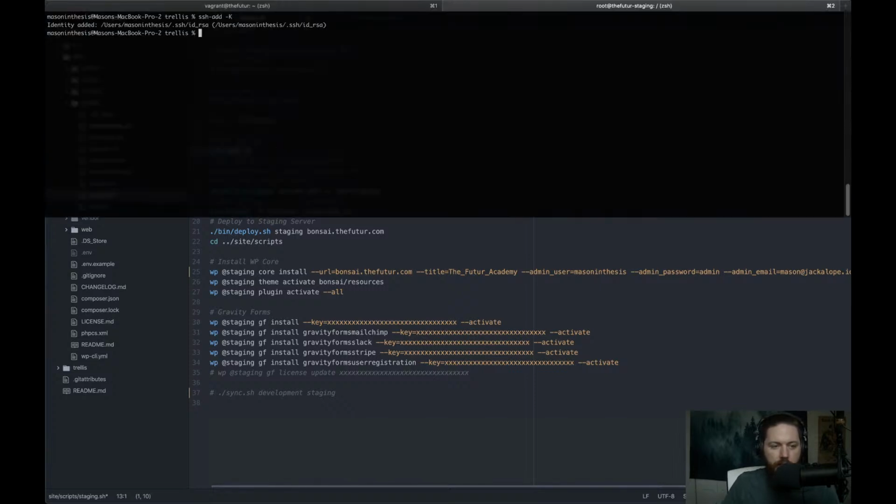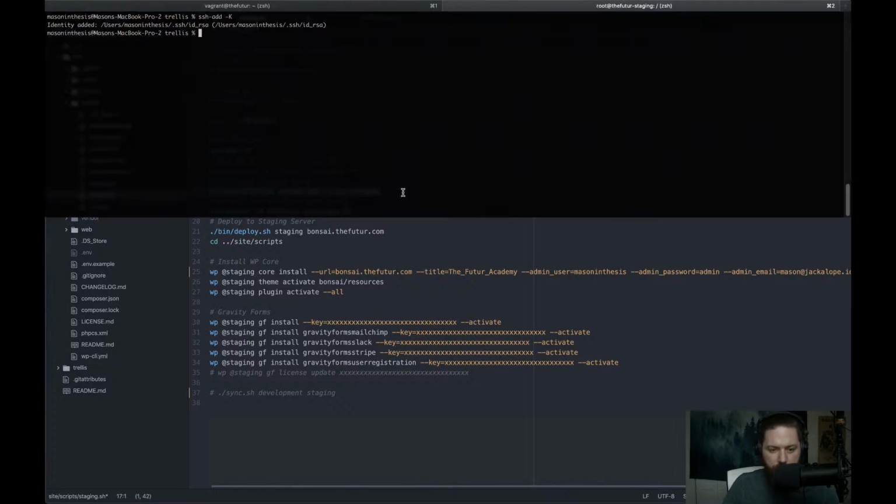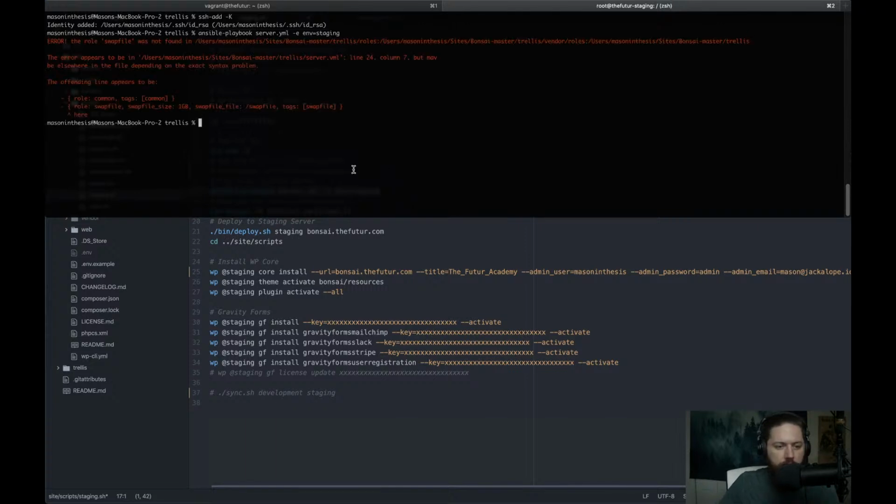Now we're going to add our keys, identity added, and now we're going to provision the server. Swap file was not found. Roles. Missing thesis sites, Bonsai master, Trellis. The error appears to be in Trellis server.